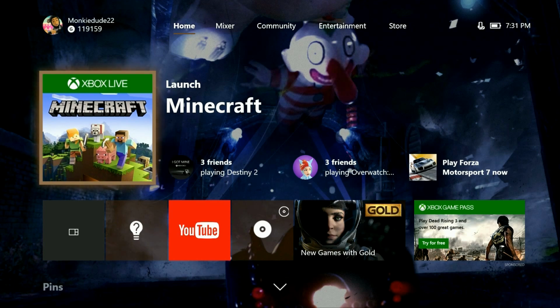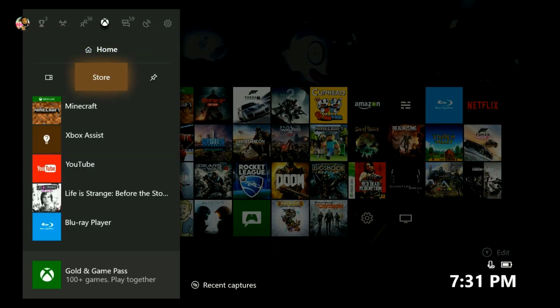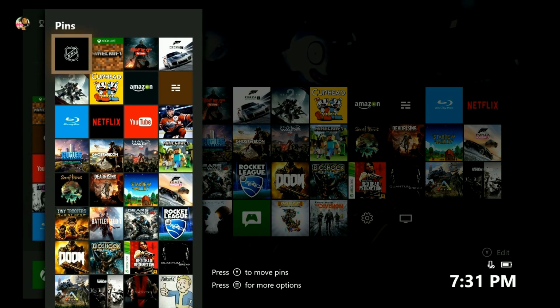I don't know about you, but I don't think I'll ever use that many, but here's how quick and easy it is to get to your pins from the home screen. Bam! Just pull the right trigger and head on down to the next section, which is your pins. But what if you're in a game? Well, the Xbox baked this right into the new guide system as well. Just hit the Xbox button on your controller, press down, and right to the right here is pins. Press A on that, bam, here's the same list of 40 pins that you can now have.